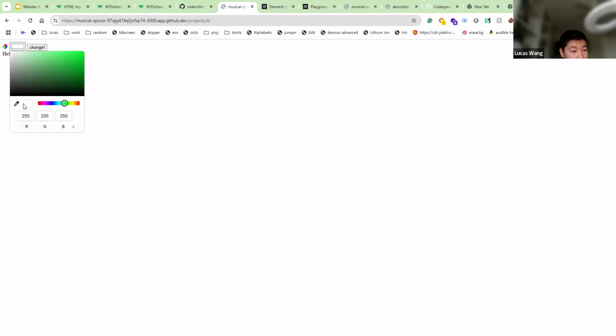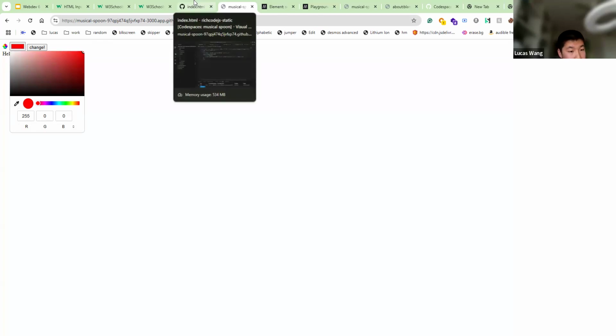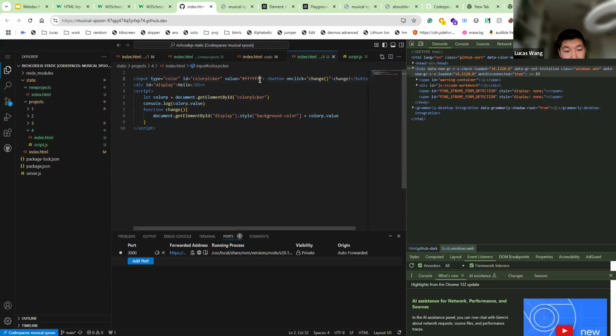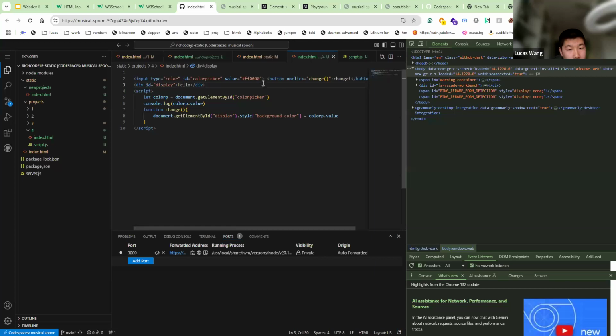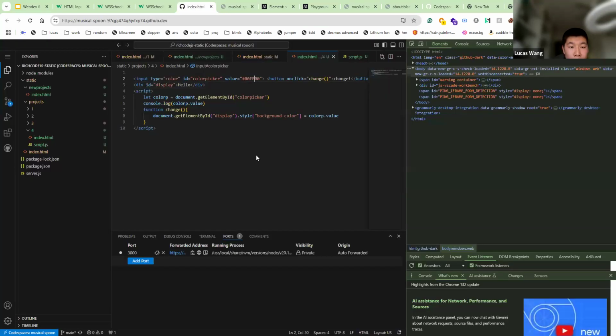If I want to do red, it's going to be FF0000, I believe. And it's going to be red every time I reload it. If I want straight green, then I can do 00FF00. So that's white here. Reload, it's going to show up as green.